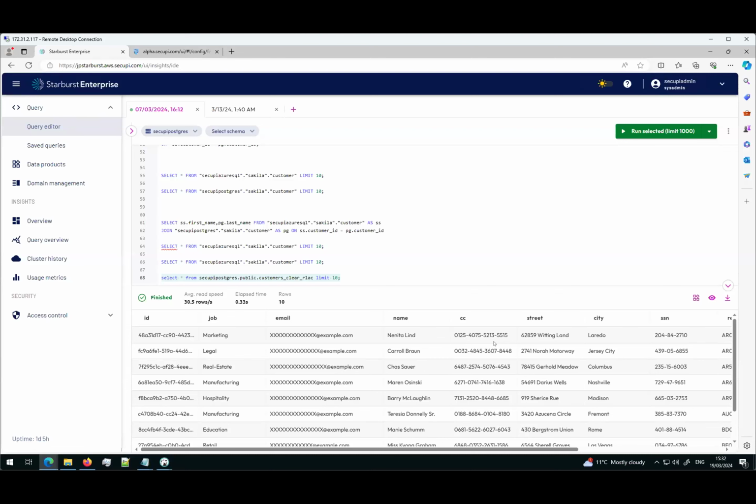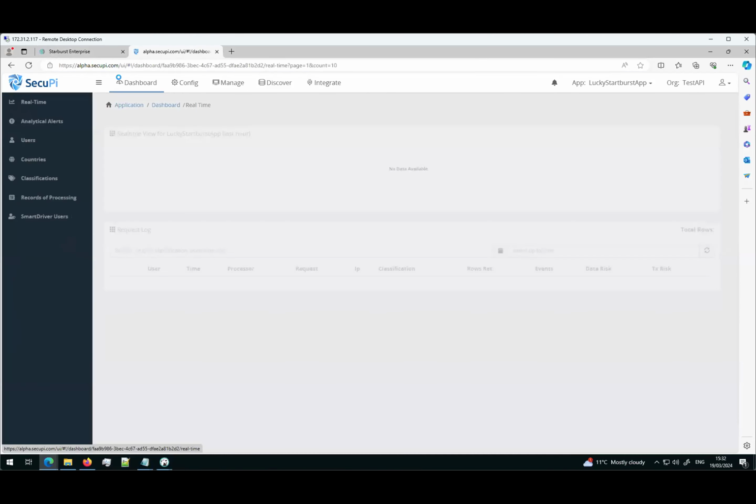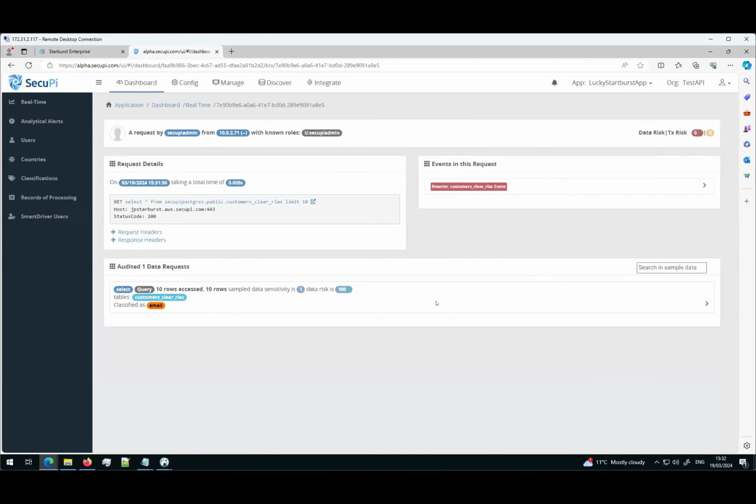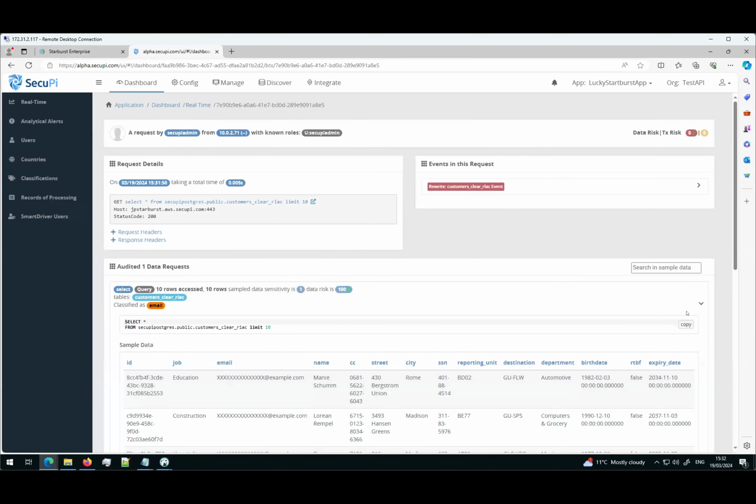Now, if we go back to the dashboard, you'll see here that a rewrite has occurred. So again, the dashboard tells you what data was accessed and what data is returned to the consumer, but also what has happened to that data. You can see here, the column email has been rewritten with the format preserving masking.